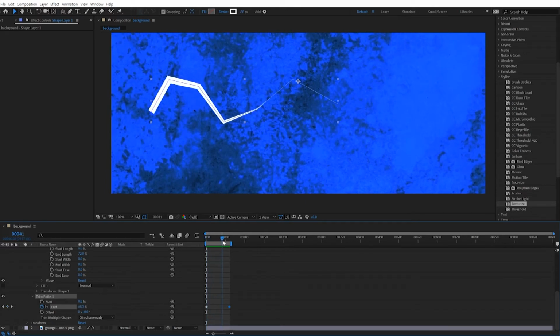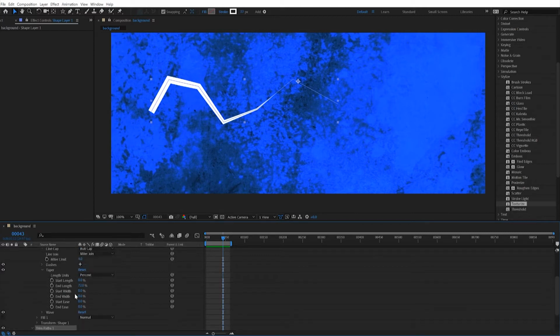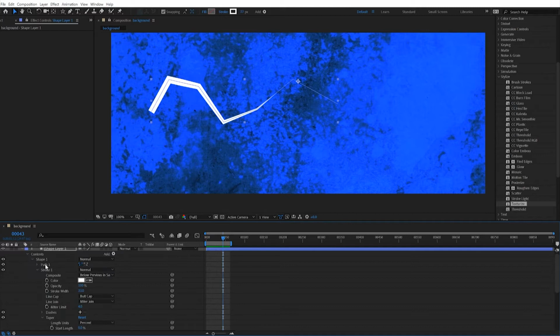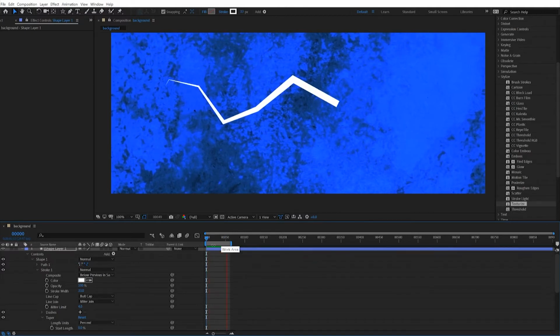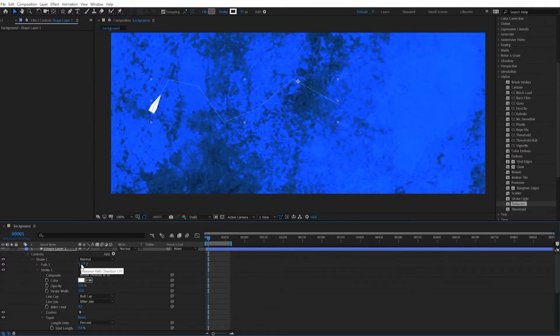If I switch the direction of where it grows from, we could play with the start and end position as keys. Higher up was the direction of this path. And if you flip it around by clicking reverse path direction, now it draws out the other way. I'll flip it back.